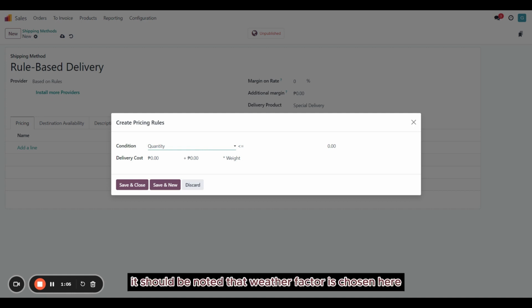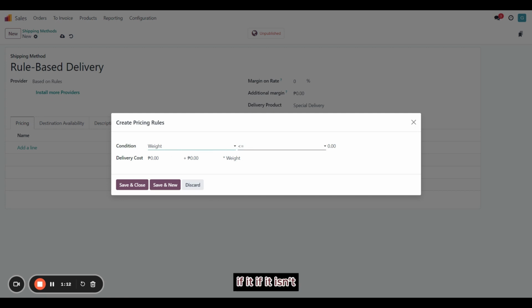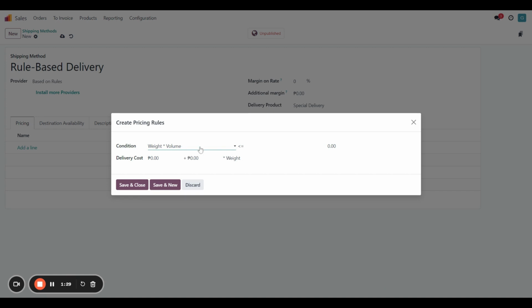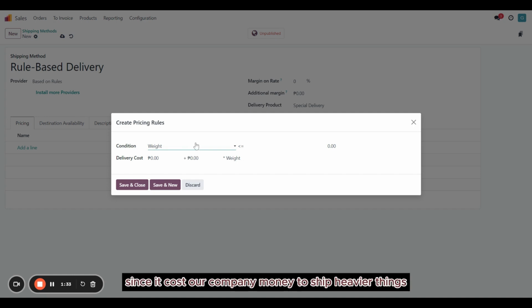It should be noted that whichever factor is chosen here, it must be configured on the product forms as well. If it isn't, then the rule simply won't work properly. So for example, if weight and volume is chosen, then a weight and a volume must be designated on product forms in order for things to work smoothly. Now, I'm going to leave it on weight since it costs our company money to ship heavier things.